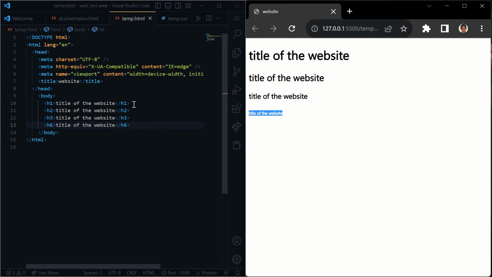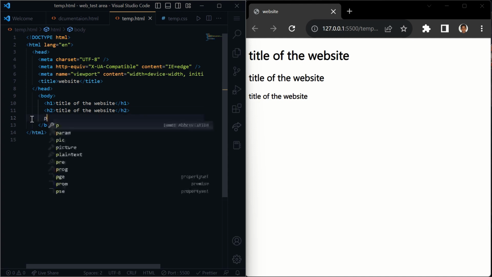So usually we use up to h3. H1 is for the title of our content, h2 for the subtitle of our content, and h3 is used for sub content. So we don't need to go up to h6 very often. So, okay, let's keep our h1 and h2, and let's have the next element, which is our paragraph. What a paragraph does is simply what it says. You can put any paragraph here.